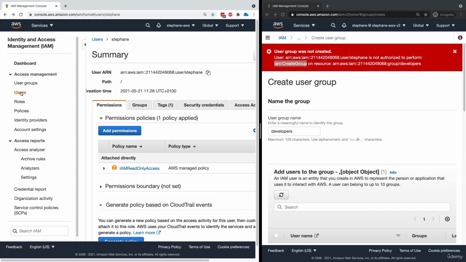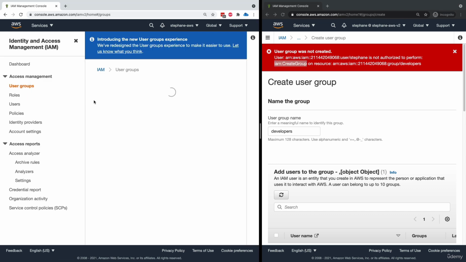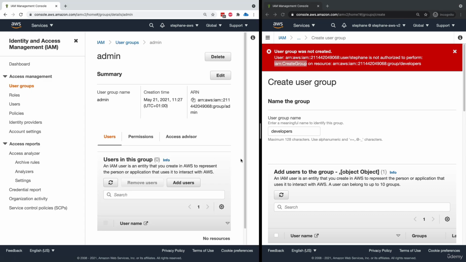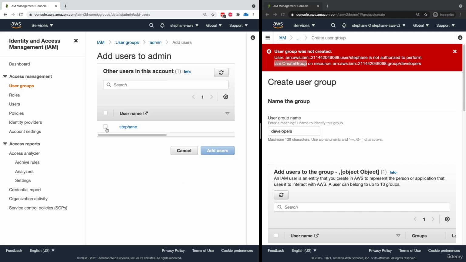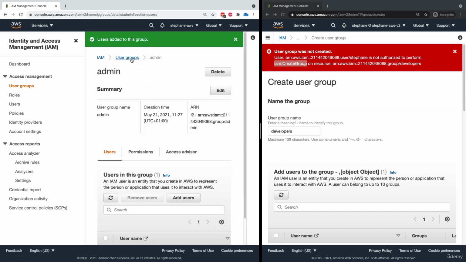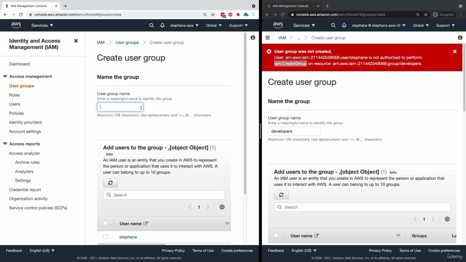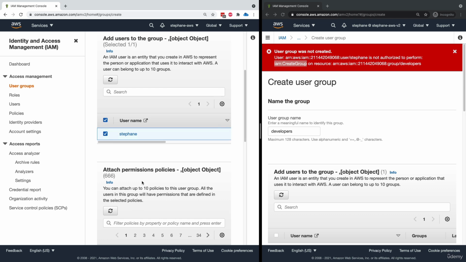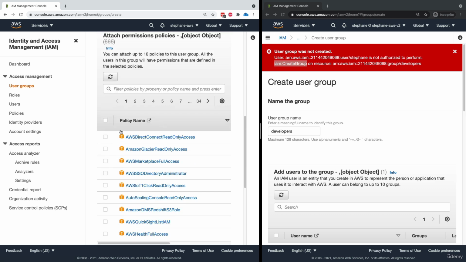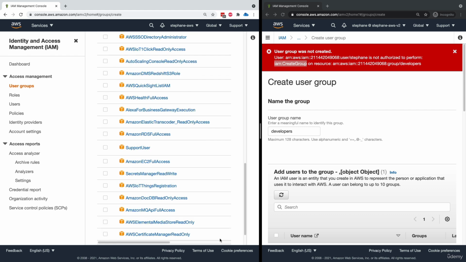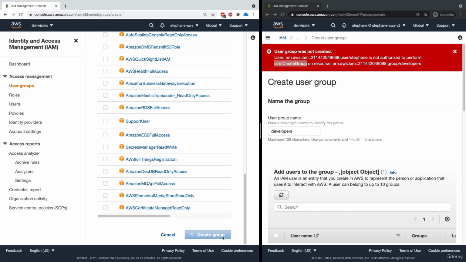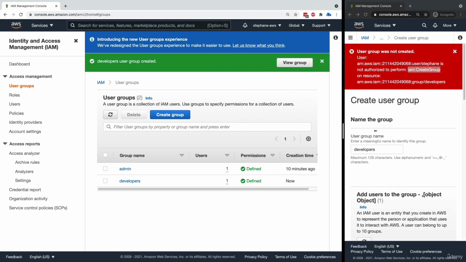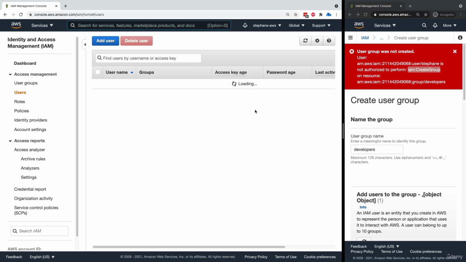So now if I go to my user groups, I can do two things. Number one, I can go into the admin group and add back the Stefan user so that we have administrator access. The second thing I'm going to do is create a group named developers, and I'm also going to add Stefan into this group, and I'm going to attach a policy, whatever the first policy I found, AWS Direct Connect read-only access, and then create this group. It doesn't matter which policy you attach, I just want to show you a behavior. Okay, so now we have two groups. We have the admins and the developers, and the user Stefan is in both groups.